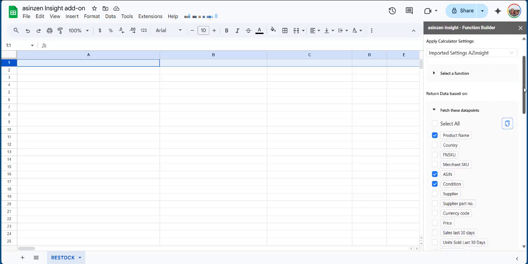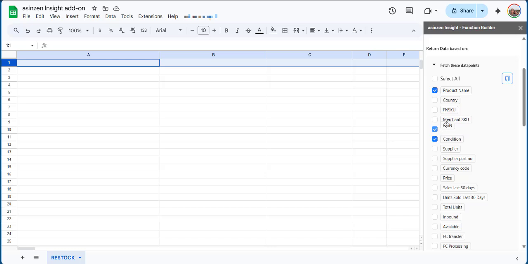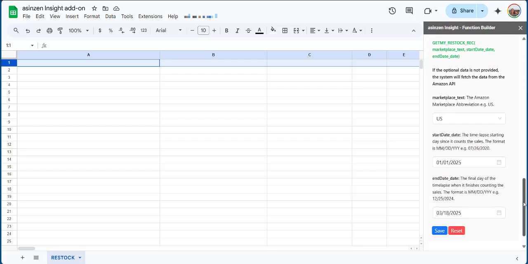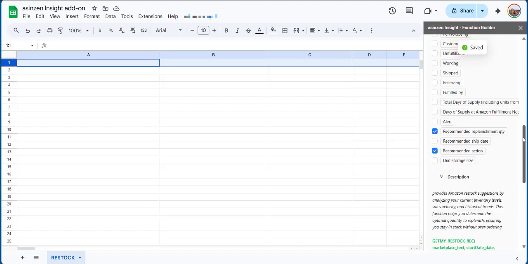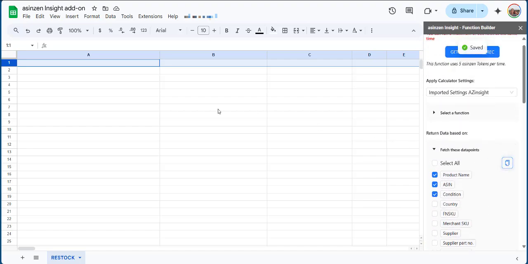By using Get My Restock recommendation, you can ensure you stay in stock without over-ordering, optimizing your inventory levels, and maximizing your sales potential. This helps prevent stockouts and lost sales, while also avoiding excess inventory and storage costs.